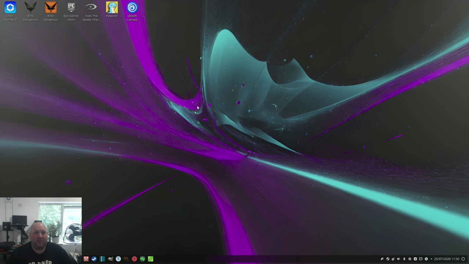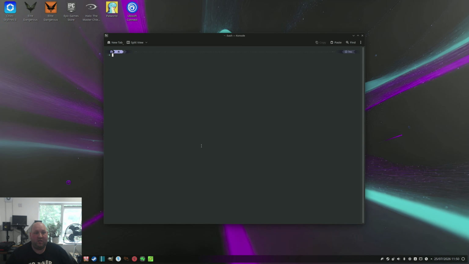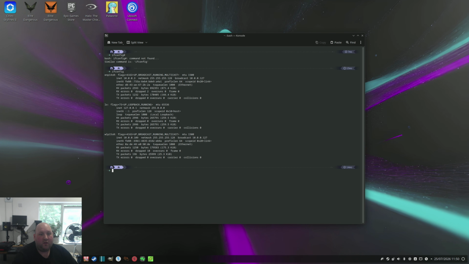So the first thing that you're going to need to do is get a bit of information for your network. On Nobara, this should be installed already, but it's the IP tools. So I'm going to open up a terminal and I'm going to type ifconfig, and then I'm looking for the Ethernet port, which for me shows up as enp1.